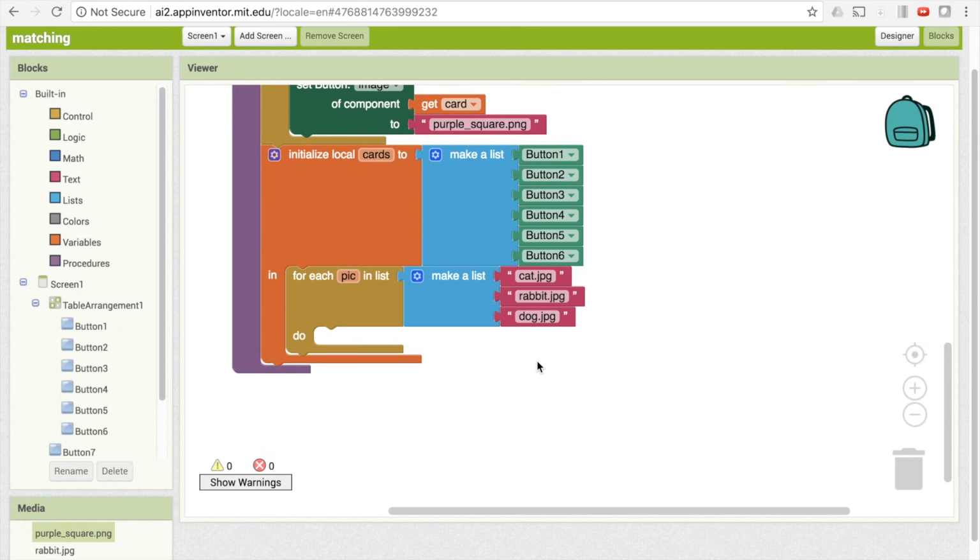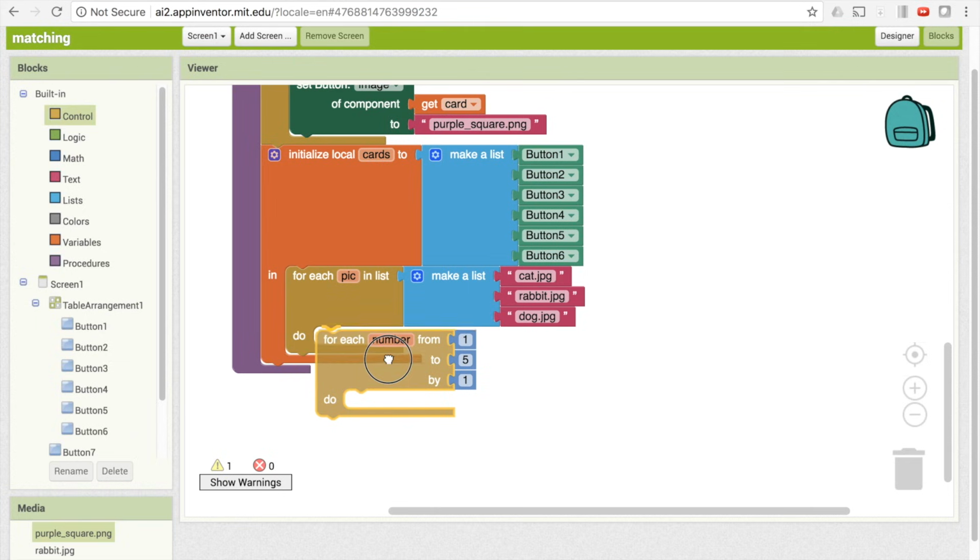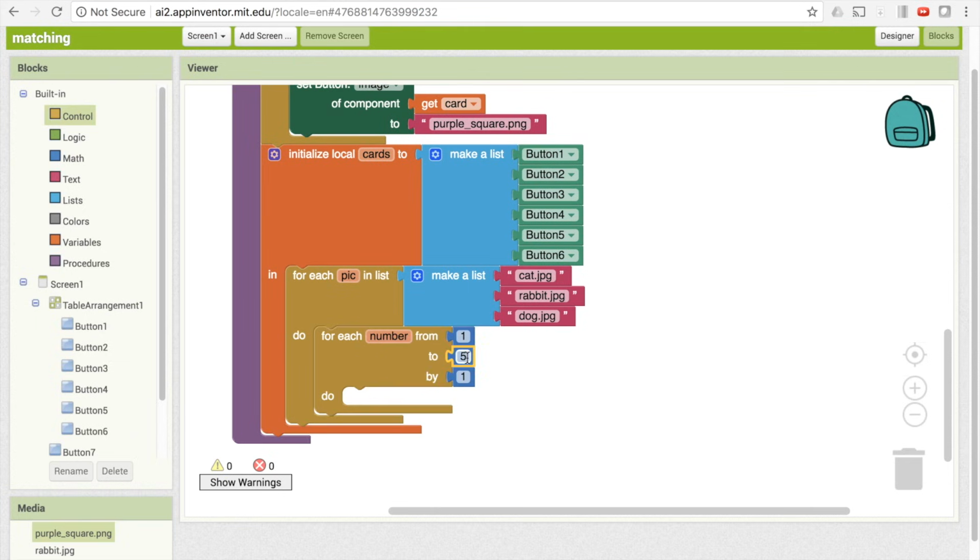Now for each of these images, we want to assign it to 2 different cards. So we're going to want to pick 2 cards randomly from this list and give them one of these images. So because we're going to be doing that twice, I'll get another for loop that will run 2 times. So I'll just choose this, and I'm going to choose as my upper bound 2. So this will go from 1 to 2 by 1, which means it will go 2 times.